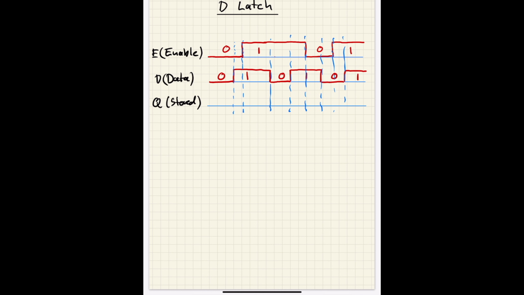So when we look at this time frame here, enable was 0 and data was 0. That means we actually don't know the value of Q. It's just the initial value or the value of Q that we had before. So here we either could assume that initially Q was 1 or Q was 0. Let's say Q also was 0. Then we can visualize it like that.